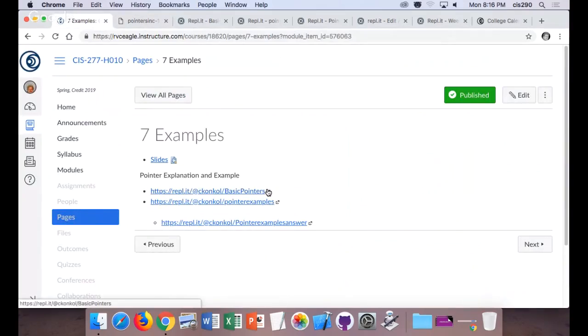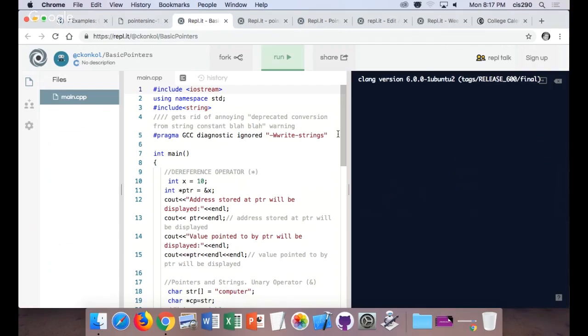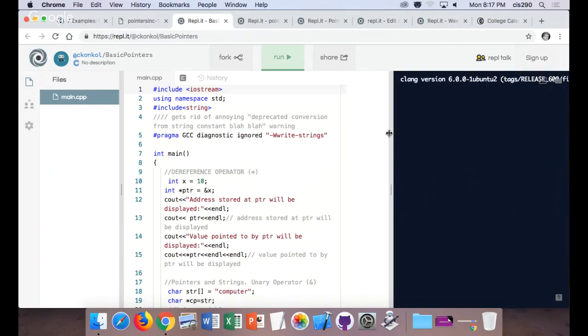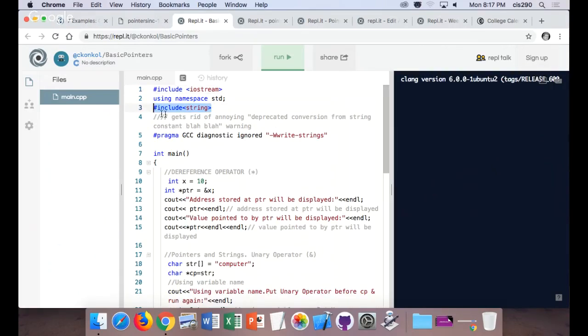The first one is this pointer example, basic pointers. And it does have, by the way, the string include statement. And I did put in here, for Replit's sake anyway, since we're using GNU GCC, a pragma: GCC diagnostic ignored write-strings. This ignores the annoying deprecated conversion from string constant warning. So that's why that's brought in.